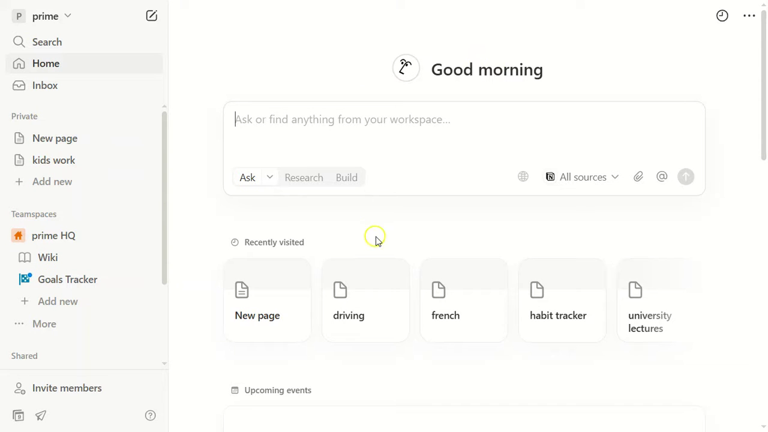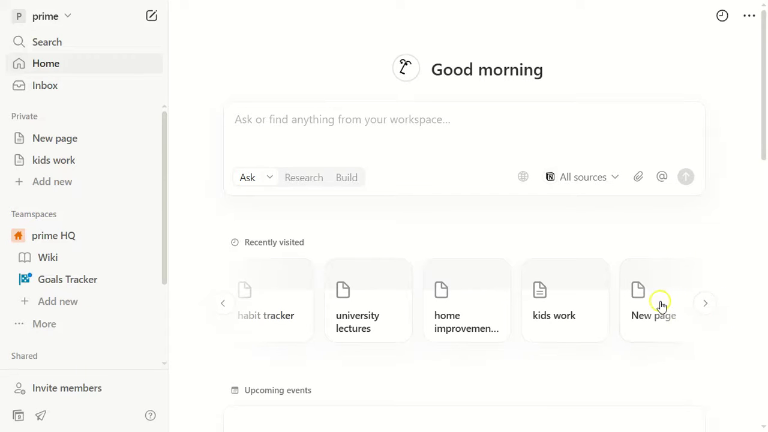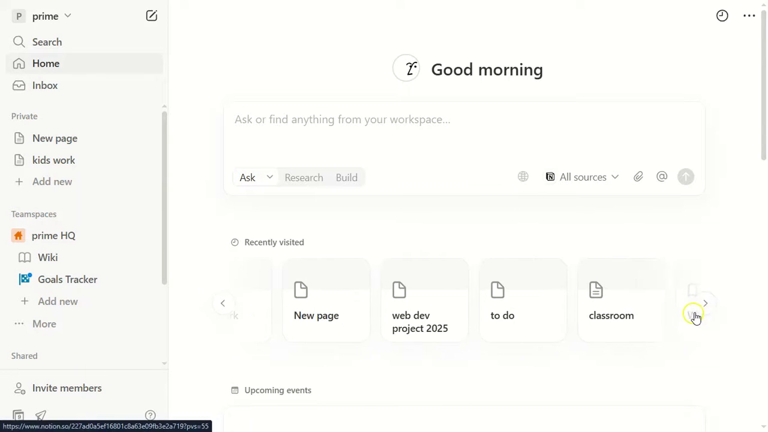Today we're diving right into how to organize your financial documents in Notion, your guide for 2025. Firstly, let's create a new page in Notion. This is where we'll store all our financial documents.